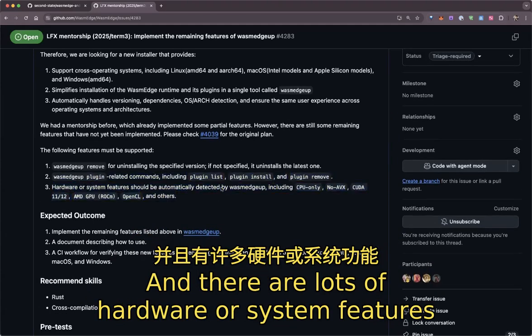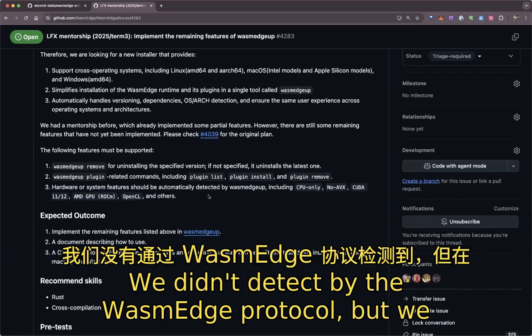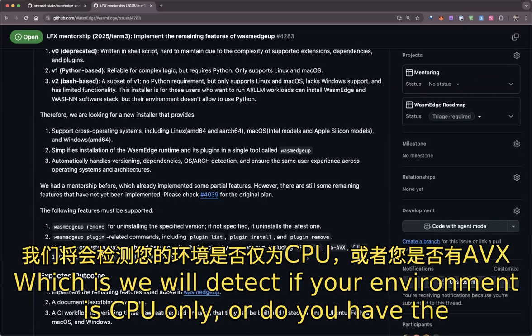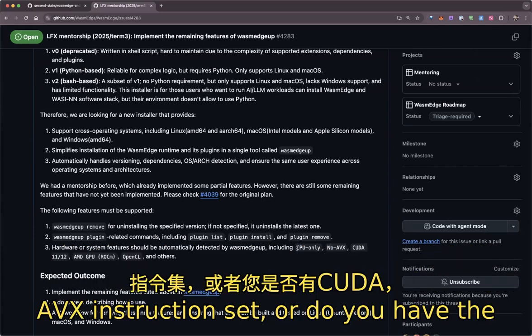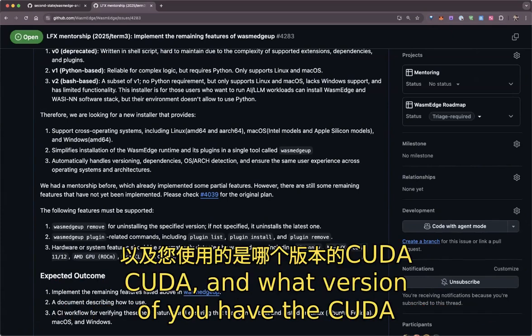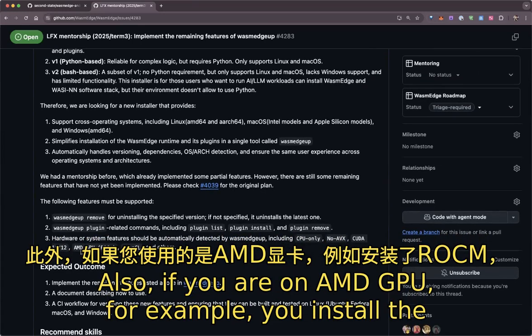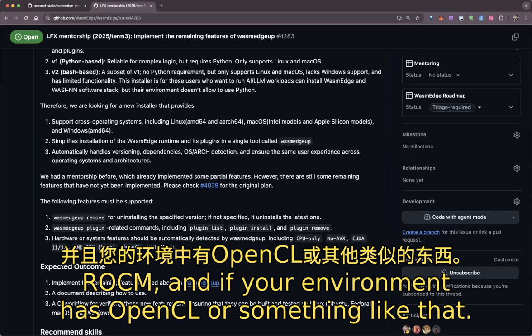And there are lots of hardware or system features we didn't detect in the WasmEdge project, but we did before in V1 and V2. We will detect if your environment is CPU only, or if you have the AVX instruction set, or if you have CUDA, and what version of CUDA you have. Also, if you are on an AMD GPU, for example, you install ROCm, and if your environment has OpenCL or something like that.